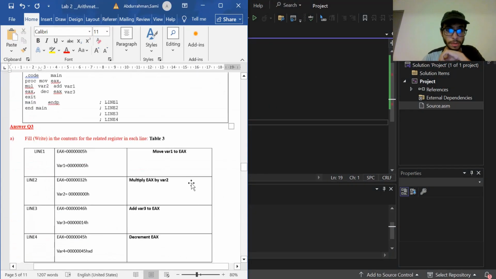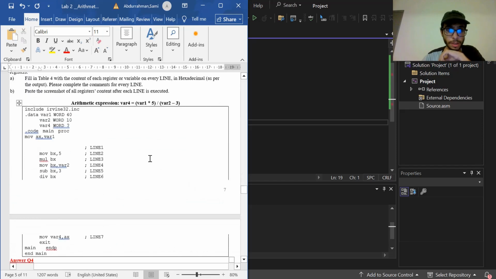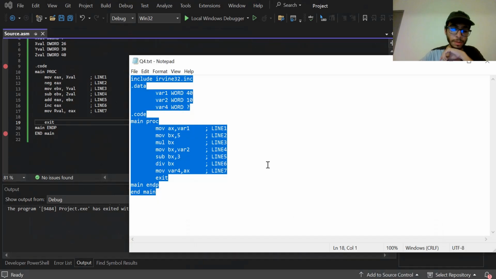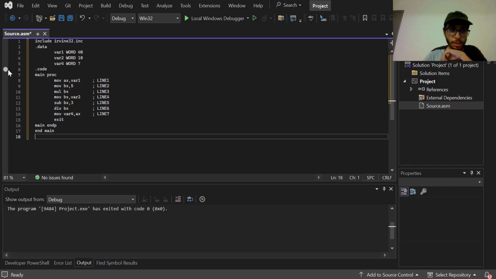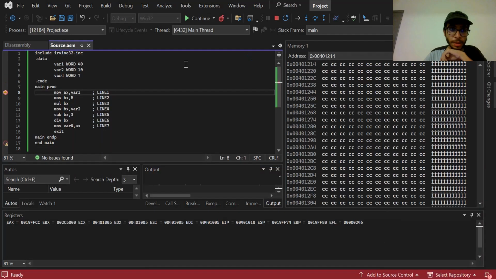Then let's go to question 4. Here's question 4. Here's the assembly expression. Here's the code. So we start from here, ending here. So here we start moving the contents from var1 to the AX register. As you can see, here are the new values, the AX register and EIP registers.